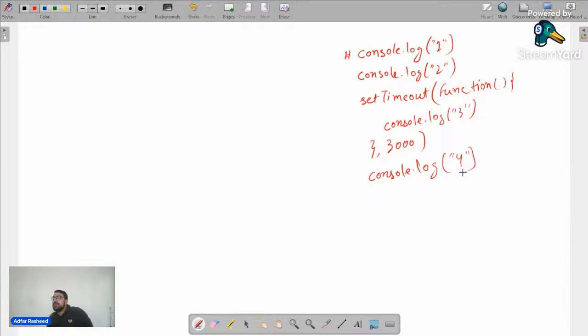Now, do you guys remember the discussion that we did on execution context, call stack, and how synchronous code is executed there? Of course we did. We should remember that particular discussion, right? So let's try to understand using the same discussion.